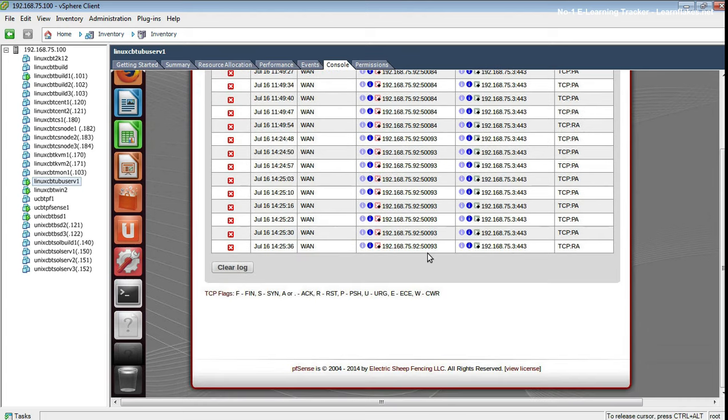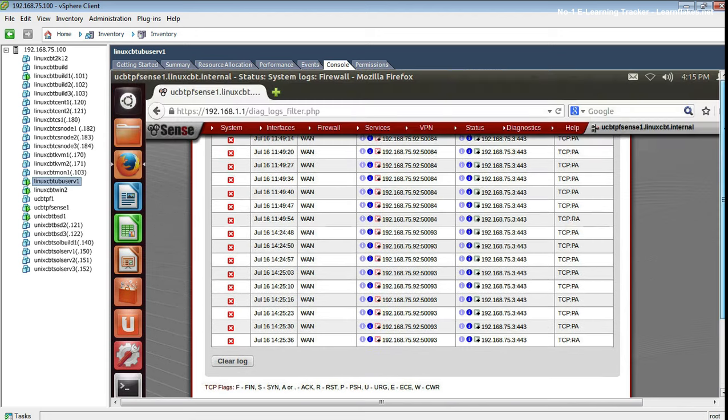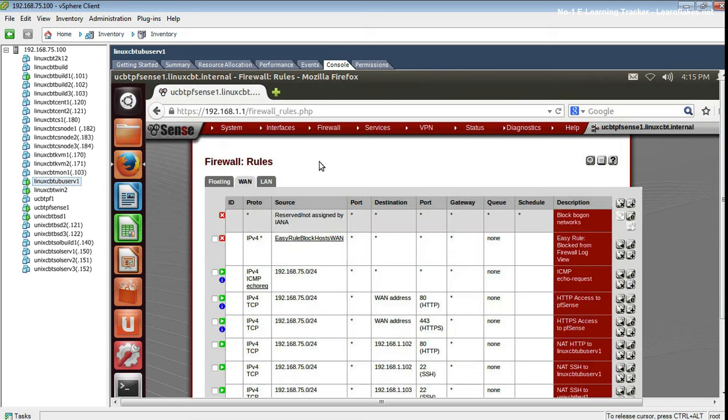We'll need to scroll through. There we see some additional entries. These are the last 50 entries. So we're being blocked, 75.92. And that's because of that rule. So let's go back to firewall rules and kill this.